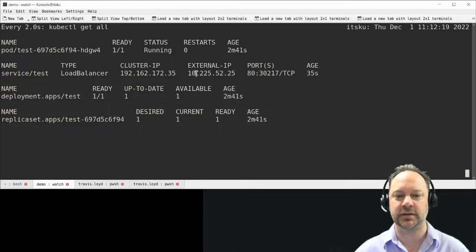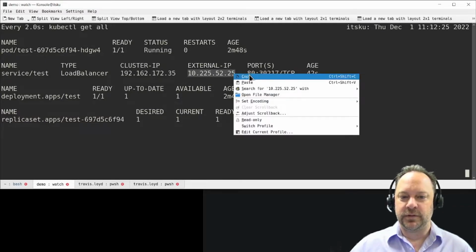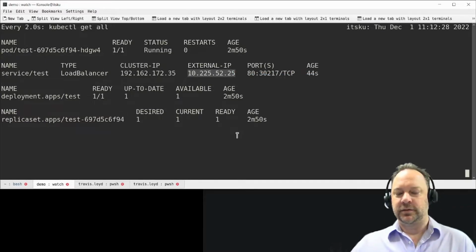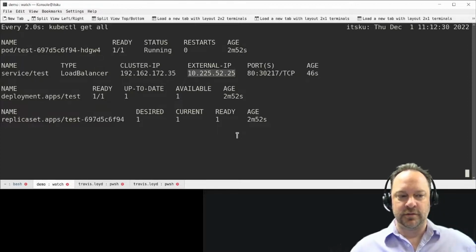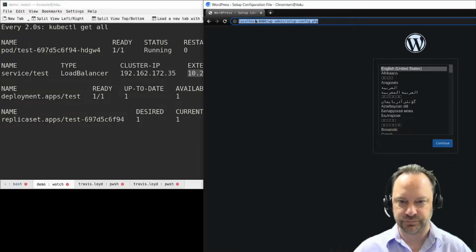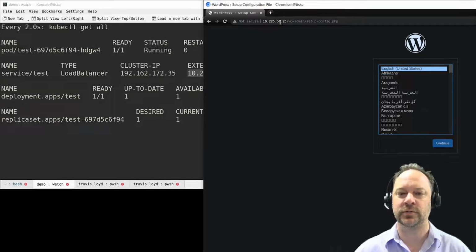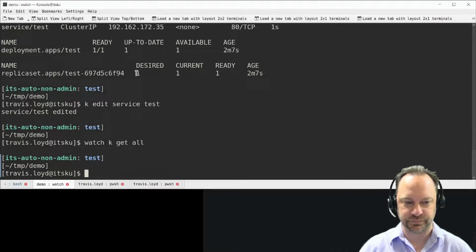So see, it's pending here under the external IP, and now we have an IP. So it pulls that IP from the available range of IPs, and now from the outside of the cluster, we should be able to access the WordPress site by that IP. And there we go. So it's not secure because we're using port 80, but it can receive on port 80 at that IP and then redirect into the pod.